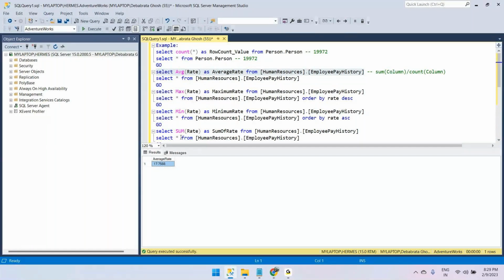Now, let's say I want to find the maximum rate. If I run max rate, this will give me the maximum value. Let's say I want to find the minimum rate.